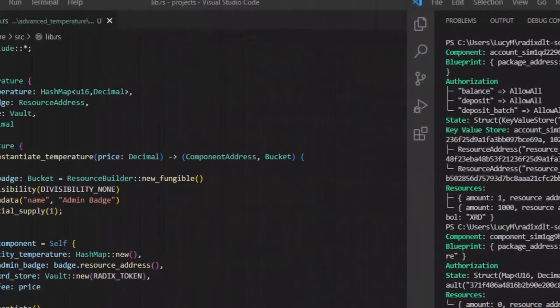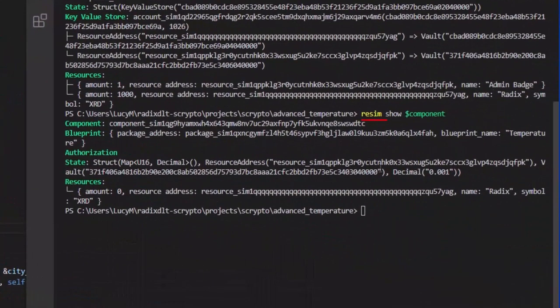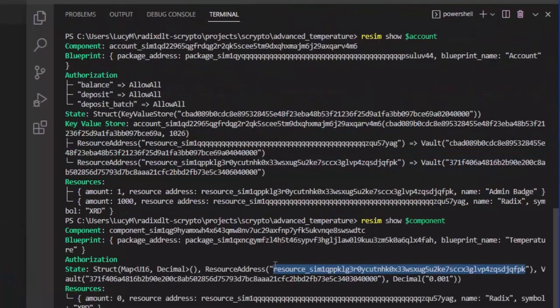So the vault and the admin badge are stored in the account. And then if we look up here in the structure, the admin badge is the resource address. So in the component, now if we look at the component, we've got the structure. So we've got the hash map, and then we've got an address, so resource address, and the resource address here is the resource address of the admin badge vault. So the admin badge is stored in the account, and the component stores the address of the admin badge so it can refer to it.